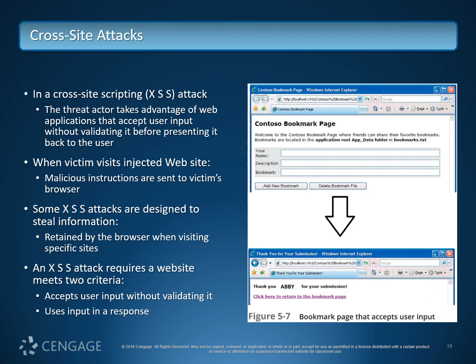So when we have a victim visiting an injected website, malicious instructions cause some kind of alteration to the output. Some XSS attacks are designed to steal information, and it's retained by the browser when visiting specific sites. Other ones will just try to corrupt or prevent information from being correctly processed. XSS attacks require a website that meets two criteria: it accepts user input without validating, and it uses the input in some kind of response.